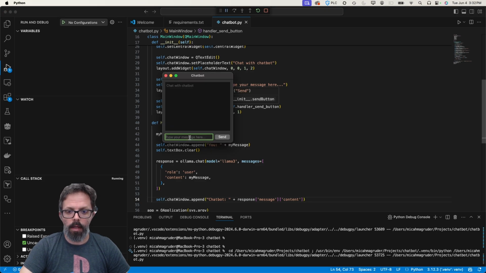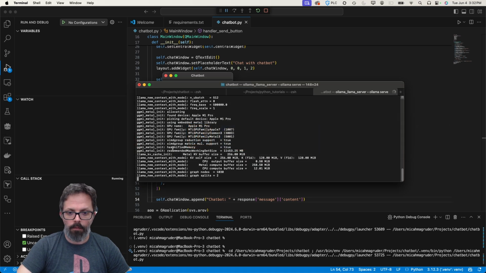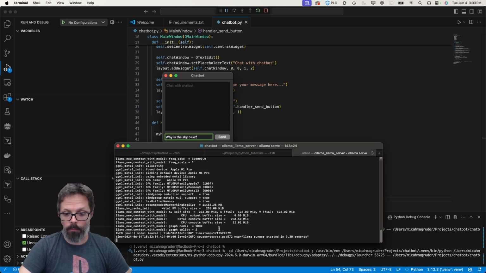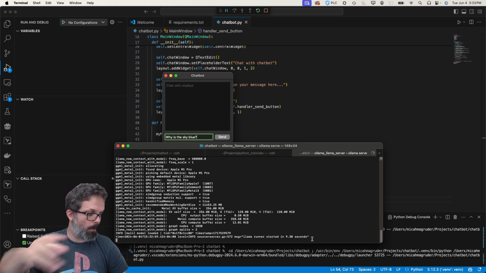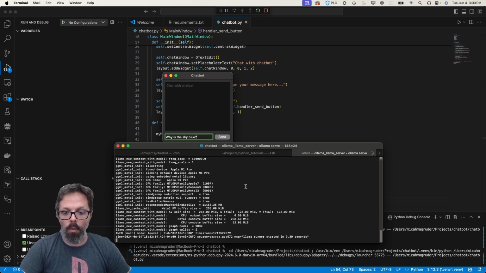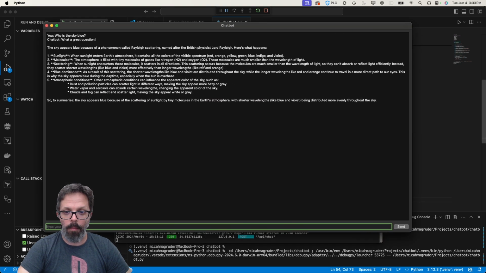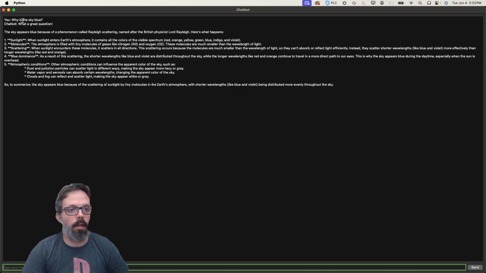So let's go ahead and say, why is the sky blue? So definitely some interactivity happening. I'll bring in the console here. You can definitely see it happening here, where it's taking a minute to load the LLM for the first time. You can see here Llama Runner started in 9.3 seconds. So it loaded it into my memory. And then in a couple minutes it should have a response. You can already see one of the areas where things need to be enhanced is asynchronous calls like that. So perfect.